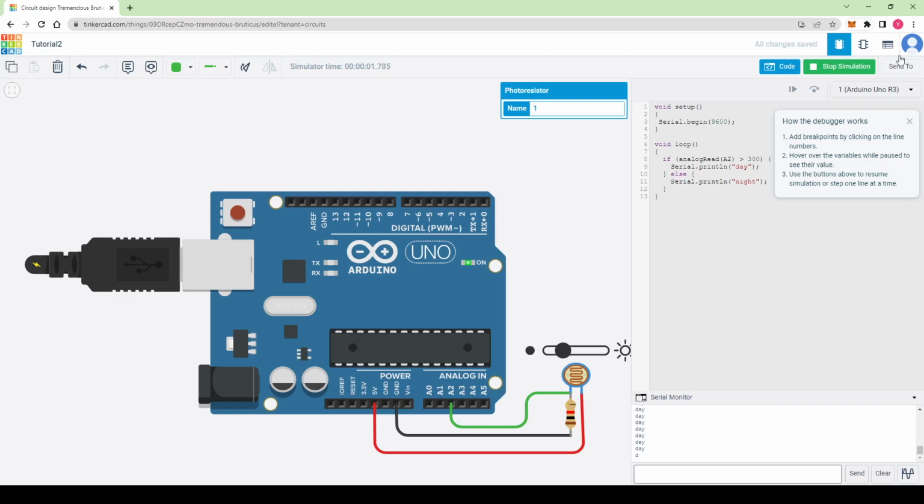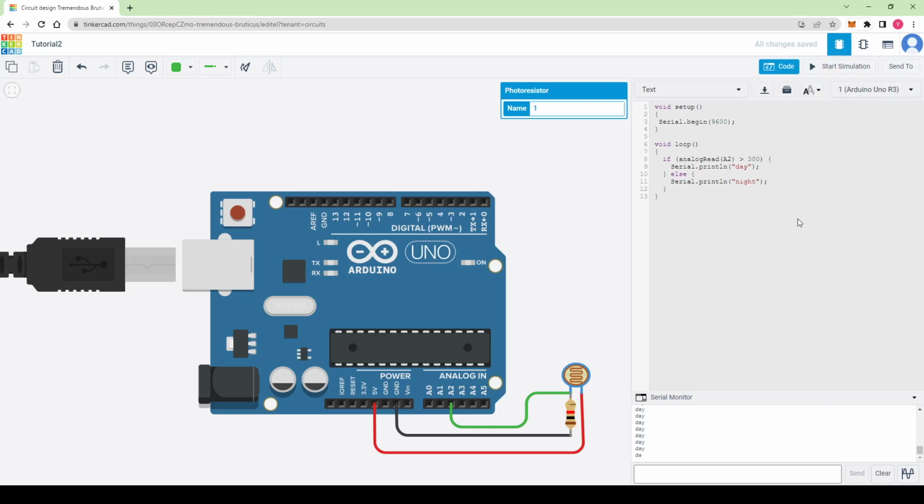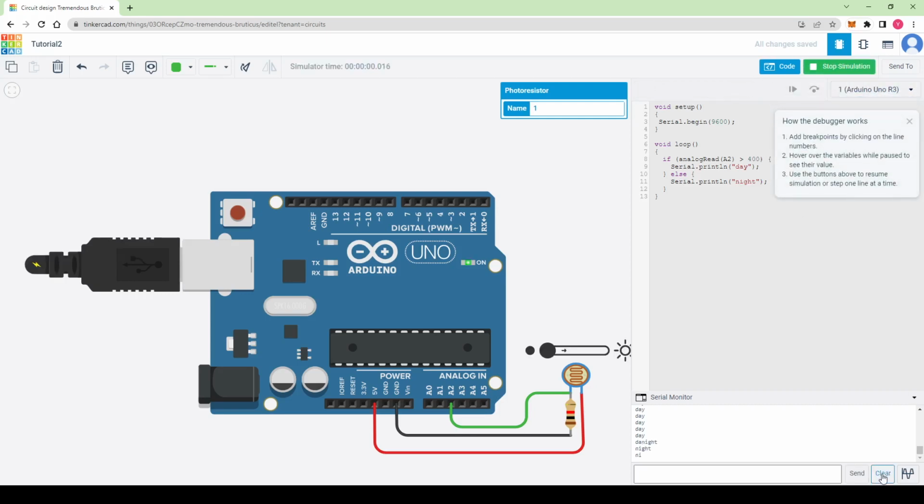Evening is day. But I think 300 is too small, so I will just make it 400, okay? I will explain in a second, but right now just understand. So 999, and now day. I think now it is working perfectly fine. And if we ever do it using a real photoresistor, with everything real, then we won't be able to control it like this. Then it will just show the real value, whether it is day or night.